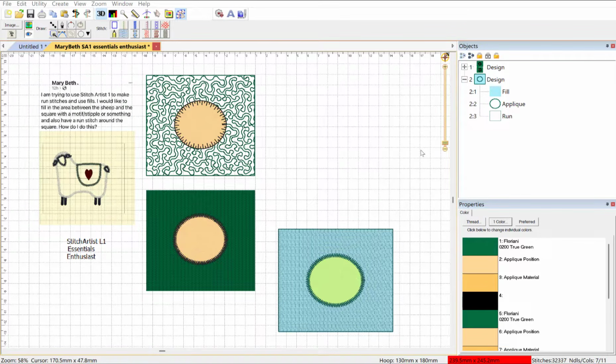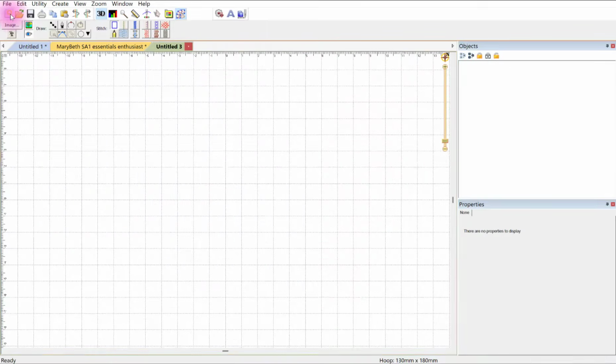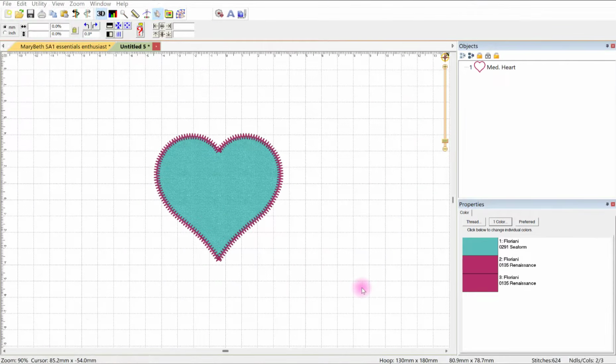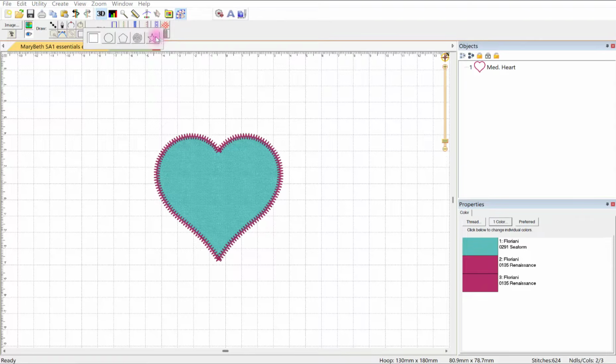Hey, Mary Beth, it's pretty easy peasy once you try it. So I'm going to open up a new window, or a new page like that. I also brought in an applique heart to simulate Mary Beth's applique sheep. So the first thing she needs to do is just draw a square. So come up here, turn on create mode, and come over here to where the rectangle or the square is. If you don't see it, use the flyout menu.